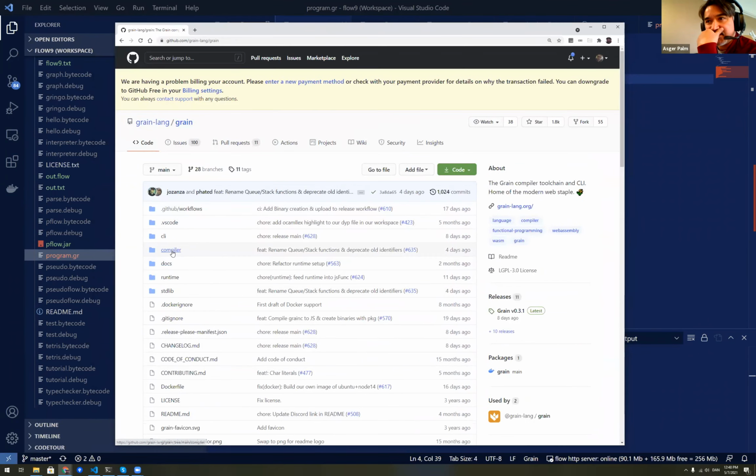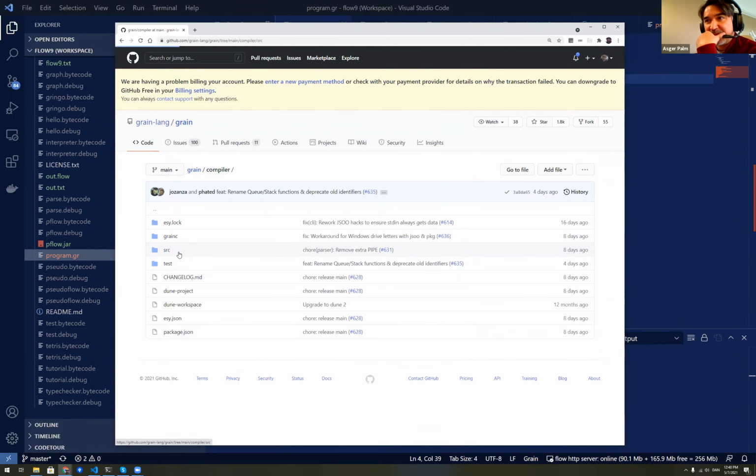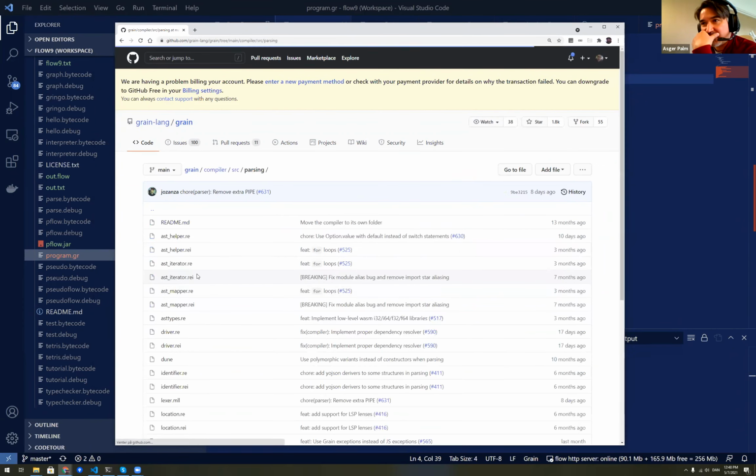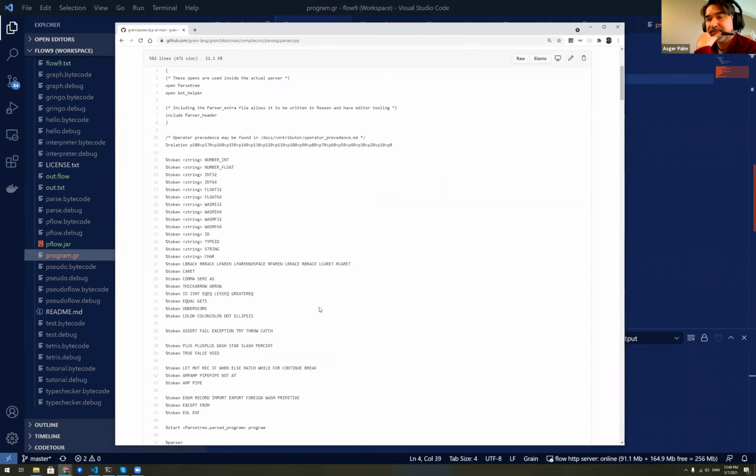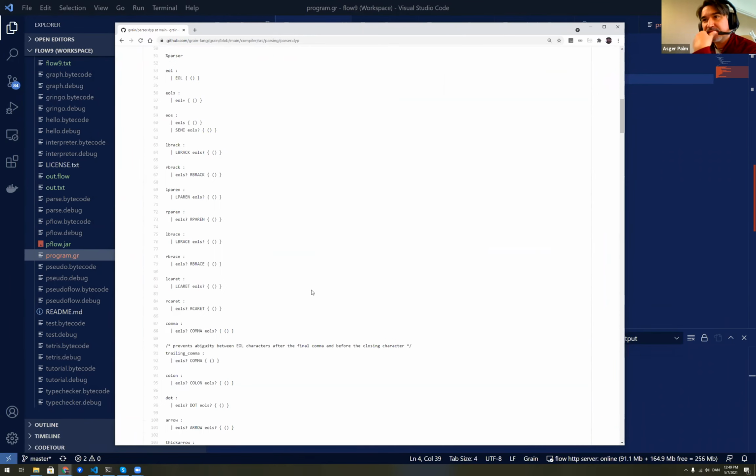Well, here is their code, and I'm guessing we can find out what the language is. Lexer, here's a parser, parse tree. Dup, what is dup? I don't know what dup is.